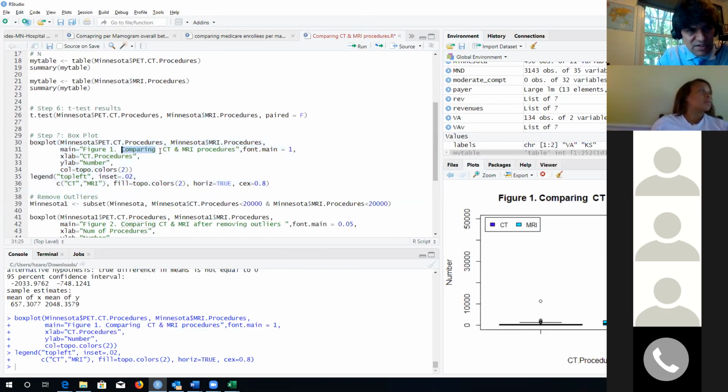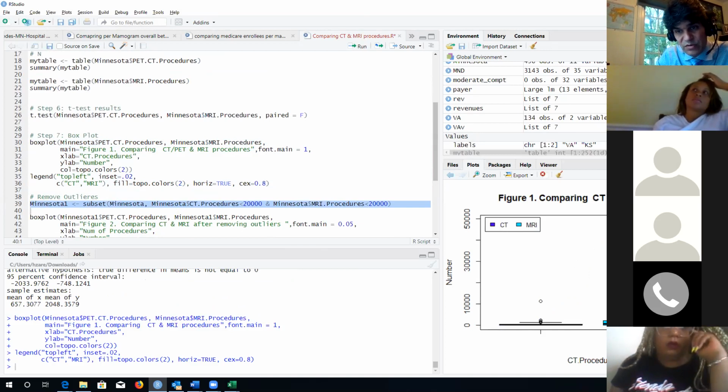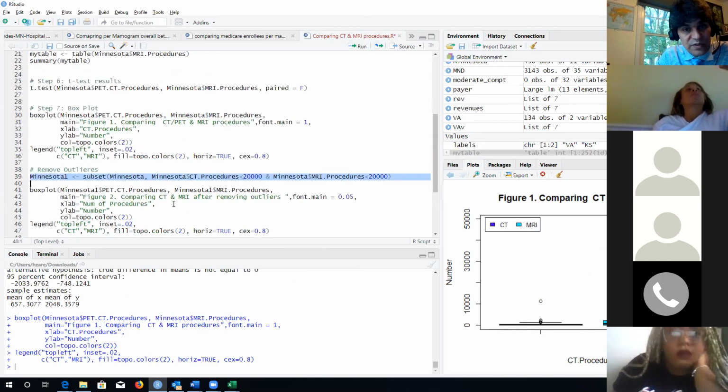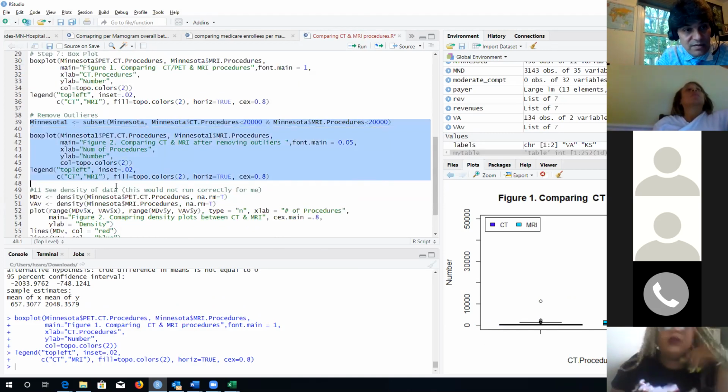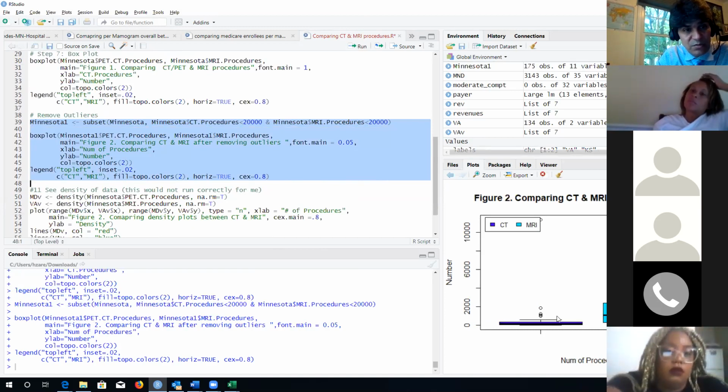Make sure to change this compare CT path, right? It should be something like this. Change this. If you look at this section, this is an interesting point. There are outliers, you can see. The data set has 2 big outliers. Here, I decided to remove the outliers and then look at the plots again. Look at this. It's much better now.